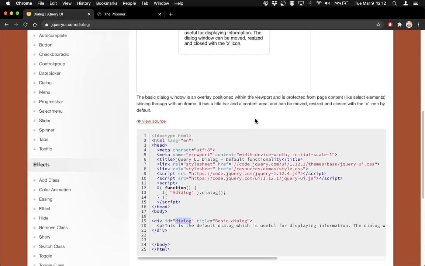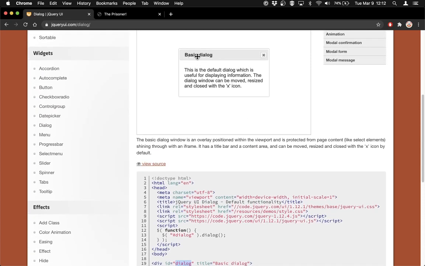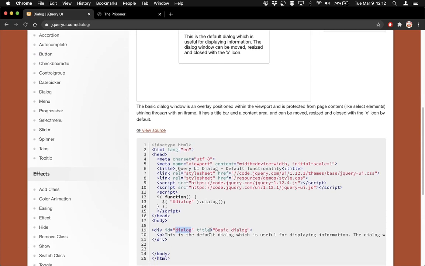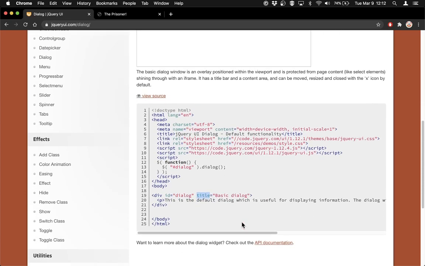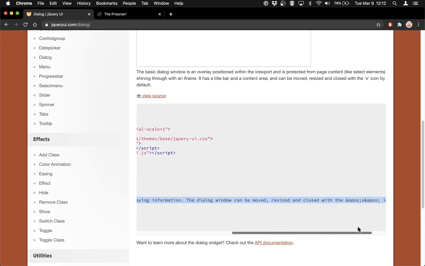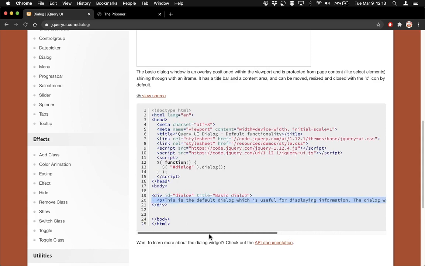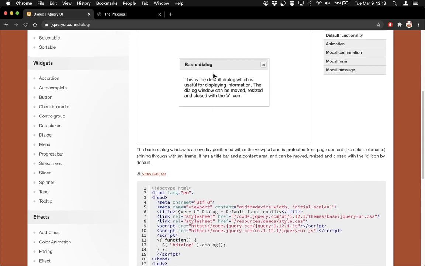And one thing we notice, if we just scroll up quickly, it's got a title bar here and it says basic dialog. That title there is being generated by providing a title attribute to the div, right? So that's how you specify what's going to be displayed in the title bar. And then the information inside the dialog box is all inside this p tag here, right? That's where the information that's actually displayed inside the dialog box. This is the default dialog, etc. That's where that comes from. So that stuff that's inside the div appears inside the dialog box. So the div is the dialog box.